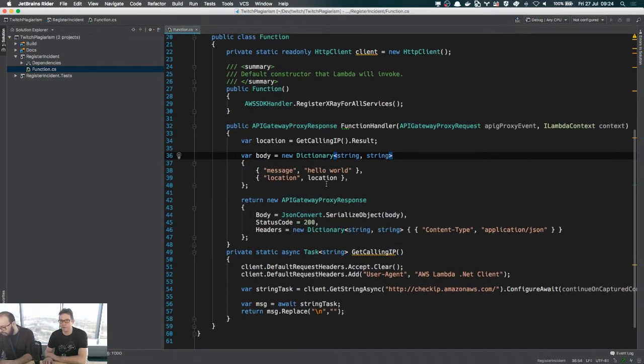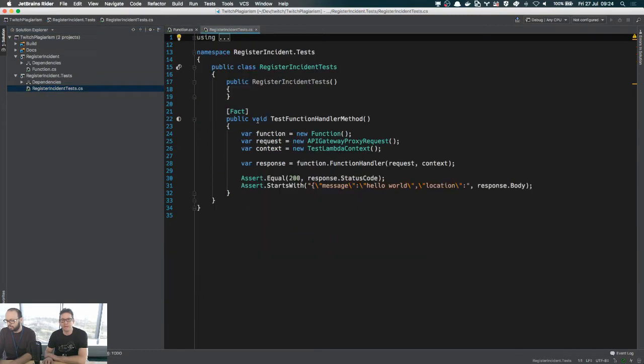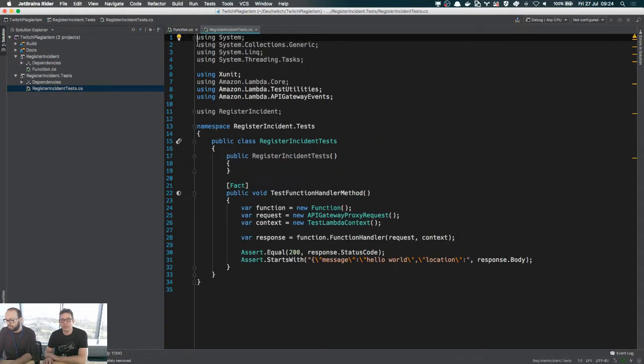All it's doing, standard function, it's a sample implementation that's basically just getting the IP address, going to checkip.amazon.com and returning an IP address. And that's it. And the test project is already pre-configured. You can see that we've got some dependencies. We're using XUnit to do our unit testing, and we've also got dependencies on the test utilities that's part of the SDK as well. So we've got a way to abstract the Lambda context in our tests.